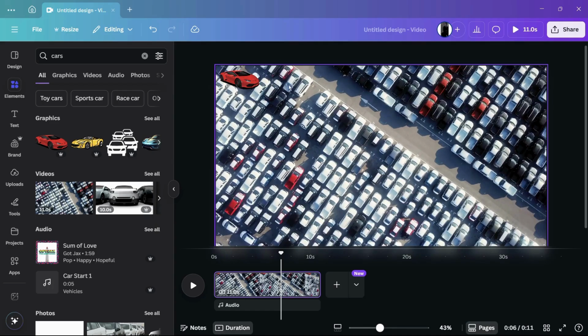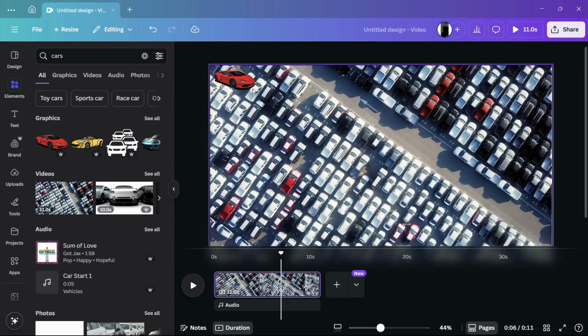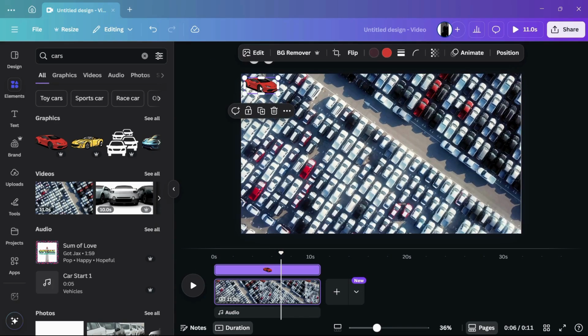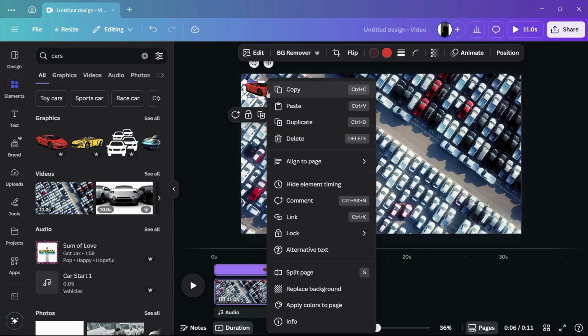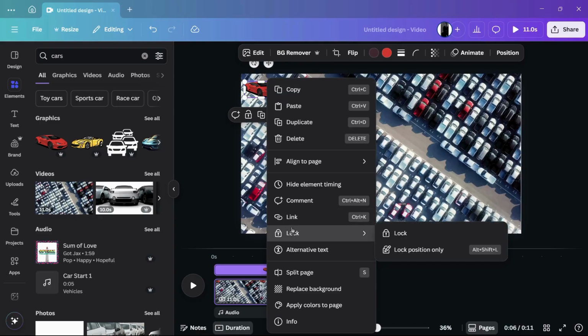and now I want this element's position to be fixed, such that if I am editing or using this canvas extensively, I won't be able to drag down its position. So how to lock this element is fairly easy. All you need to do is simply right click over here and then you can click onto this lock button.